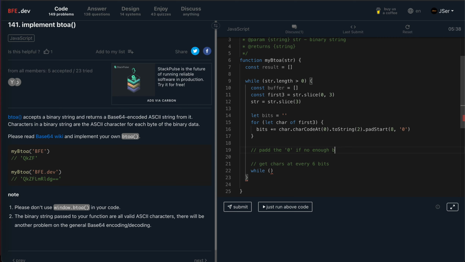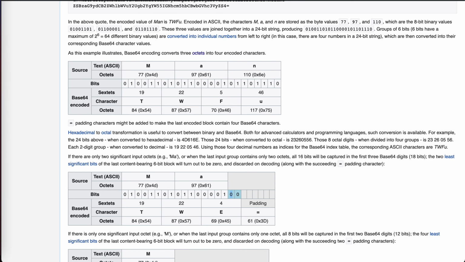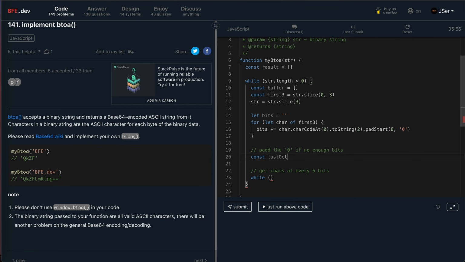If not enough bits, so I would say the last here, right? So last octet, last octet would be... no. I'll just keep doing the same for here. The same for this one as this one.